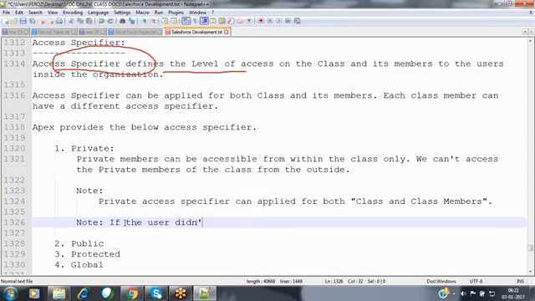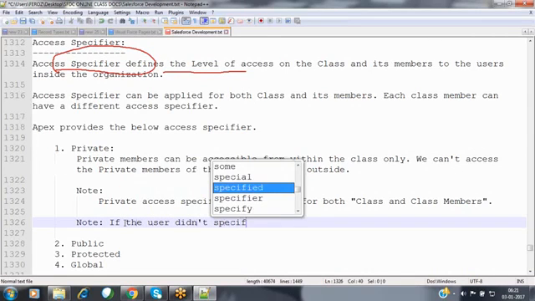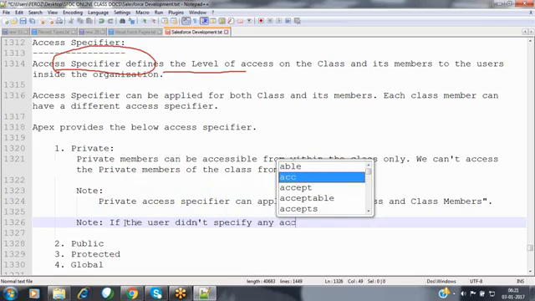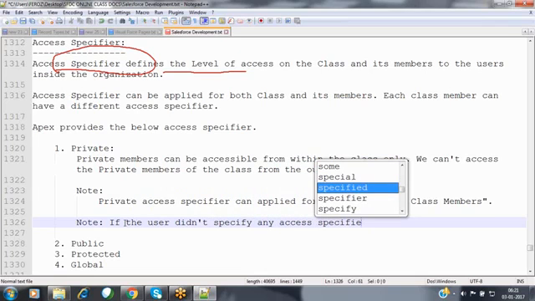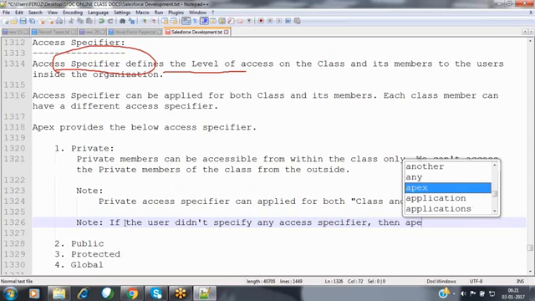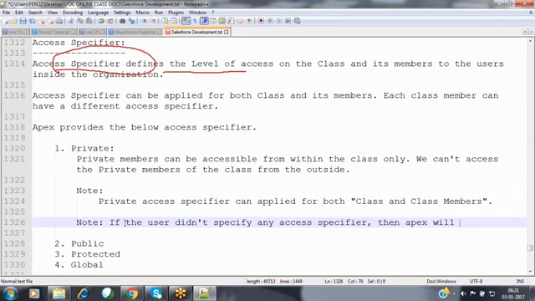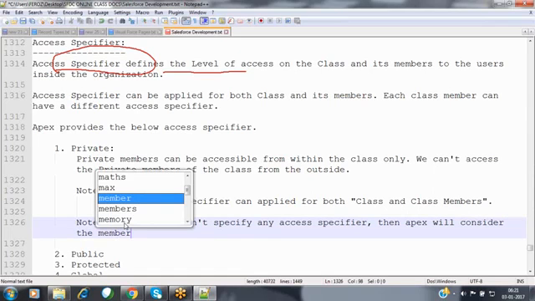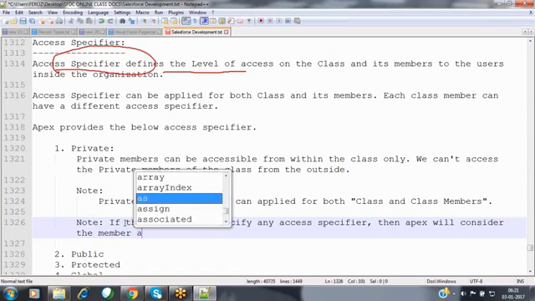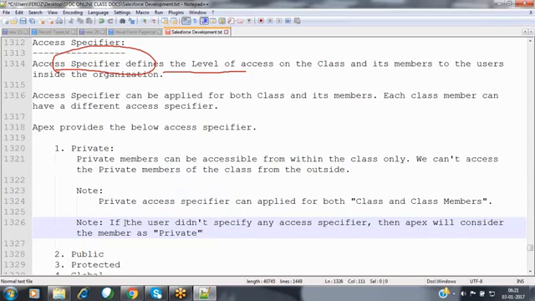If the user did not specify any access specifier, then Apex will consider the member as private by default. The default access specifier inside the Apex programming is private.